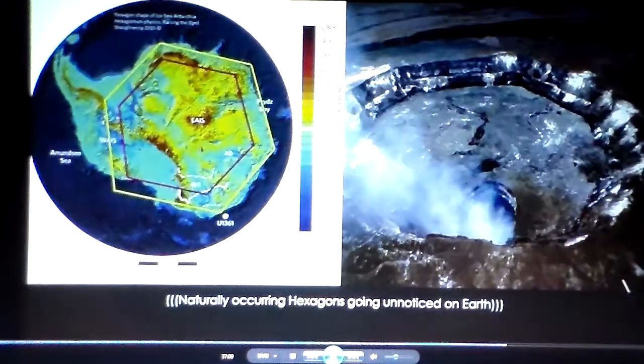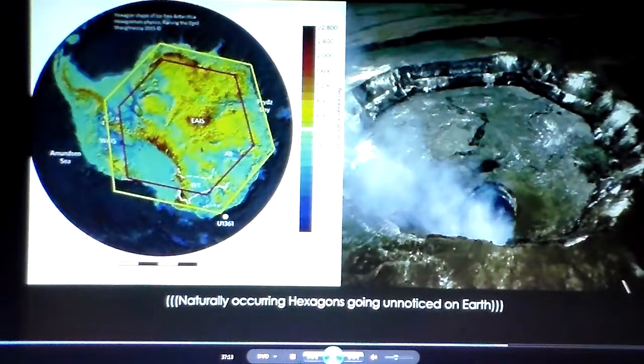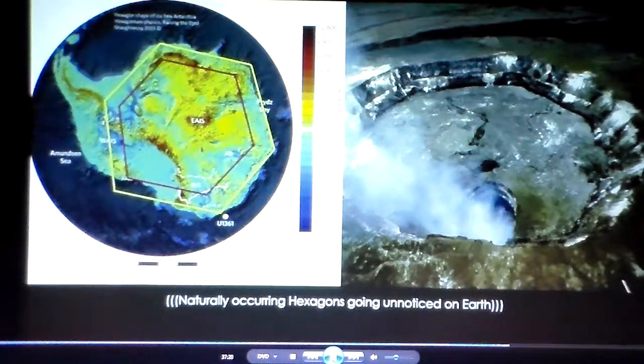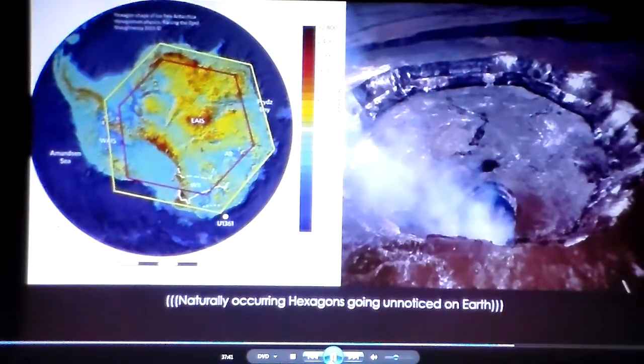Some observations I've been making in my study of the Earth have basically gone unnoticed. There's some hexagon energy out here on the planet. It's not just on Saturn and Jupiter. This is Antarctica, ice-free, under the ice right now. You can see it has some kind of hexagon shape. It's not perfect, there's some damage, but it's a hexagon nevertheless.